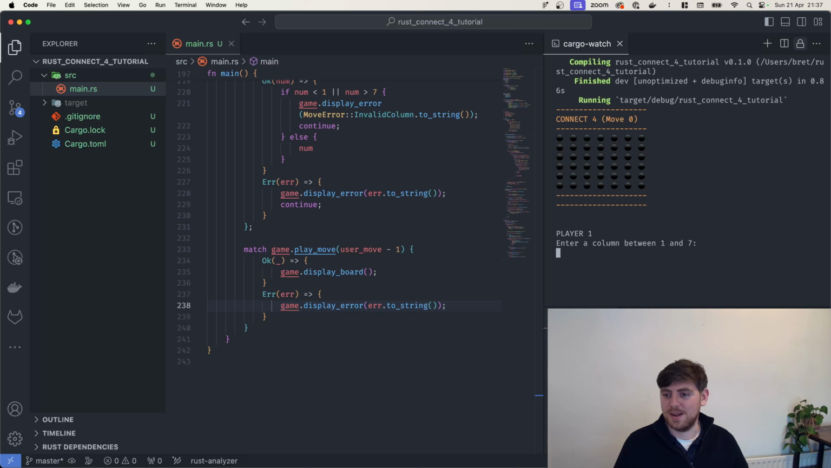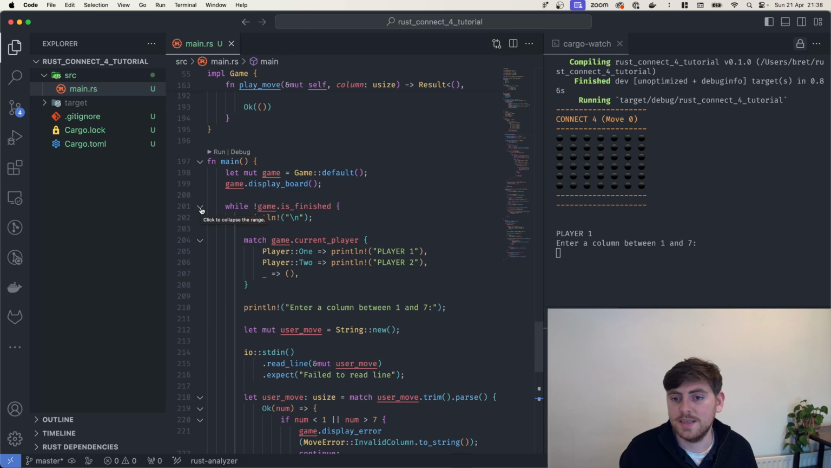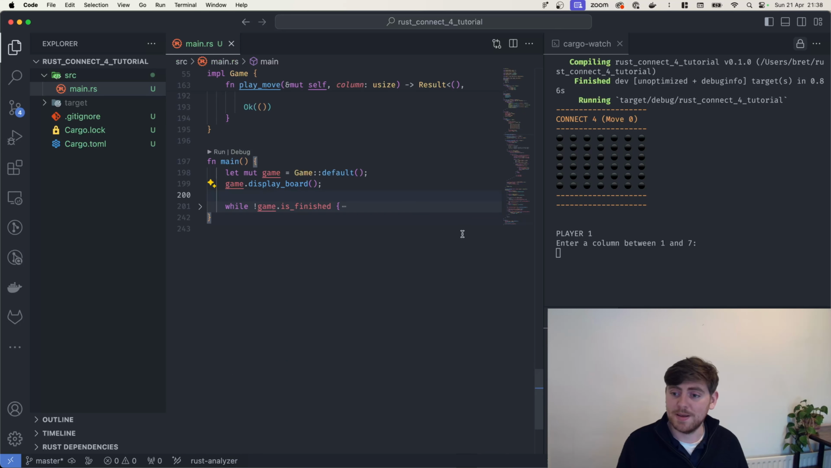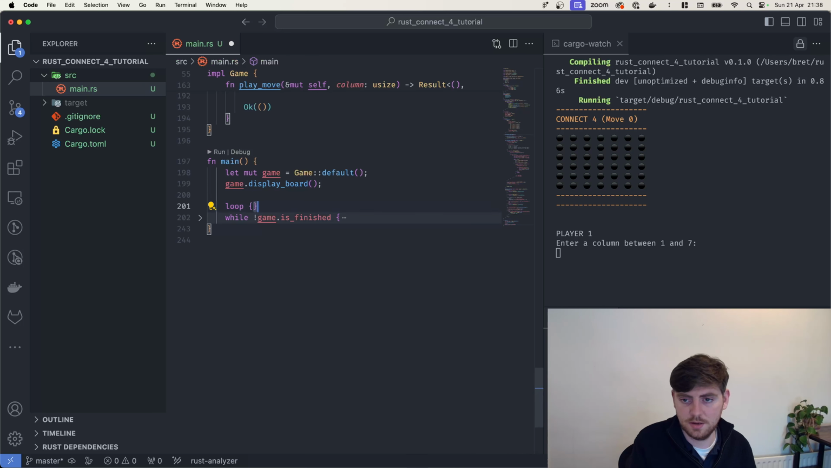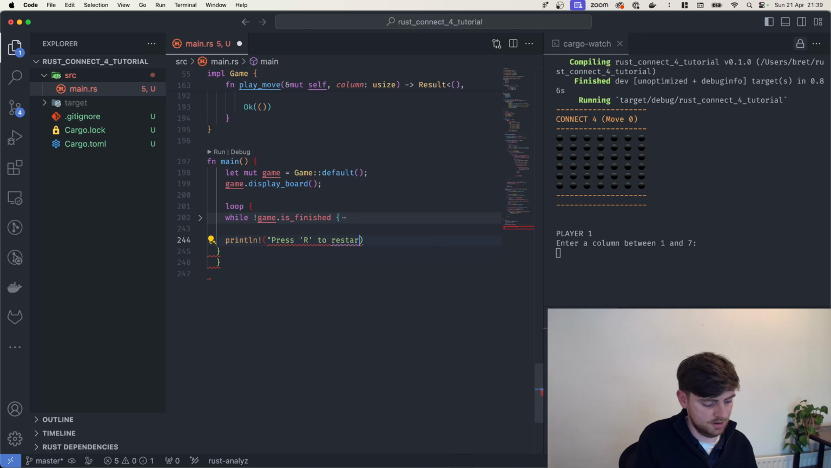And that's the ability to play multiple games. It's going to be a bit jarring if we have to stop the program every time we want to play a new game, so I think that's an important feature and it won't take too much effort to add. So I'm just going to hide this while loop because that code is going to remain exactly the same. And we'll wrap it in a parent loop that loops around once per game. This time we'll use the loop keyword. We're going to tell our user that they can press R to restart or Q to quit the game.